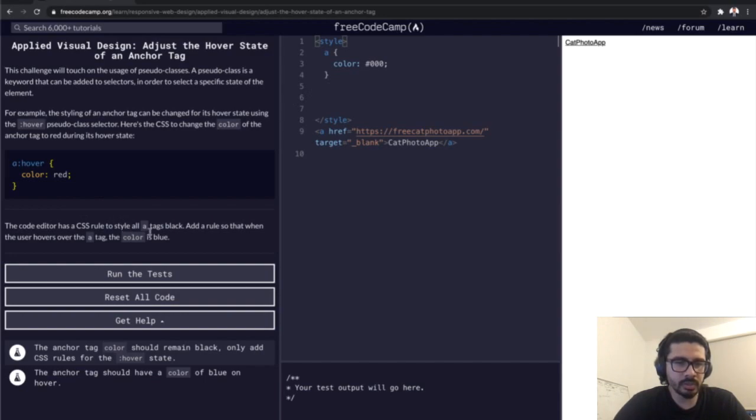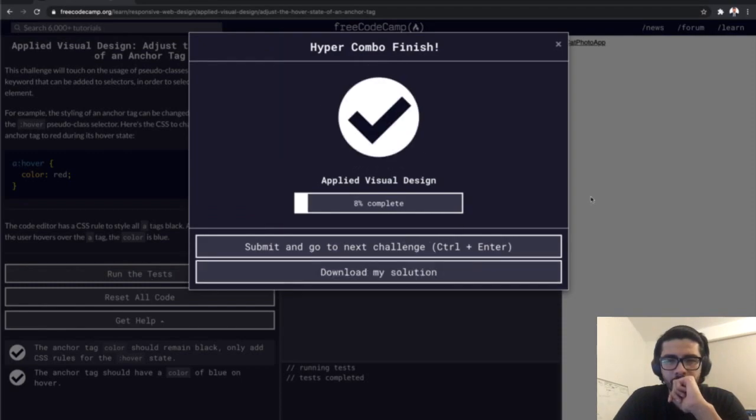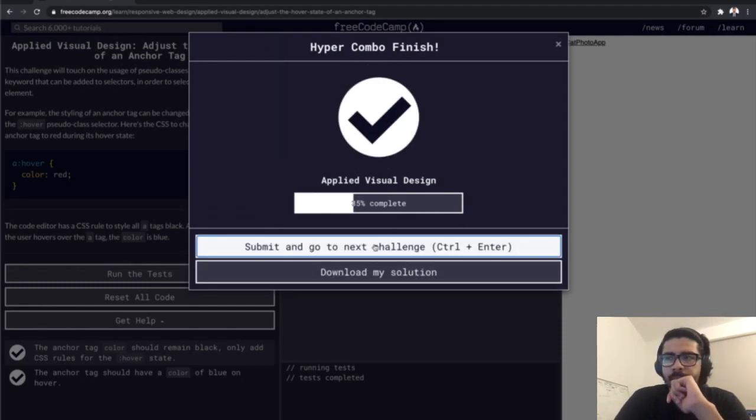In the code editor, write a CSS rule to style a tags black. Add a rule, so I need to do this thing here basically. a, colon, hover. So this should set a color for when it is in hover mode. Okay, the way we check that is blue. Oh, look at that, that's neat. Alright, boom.